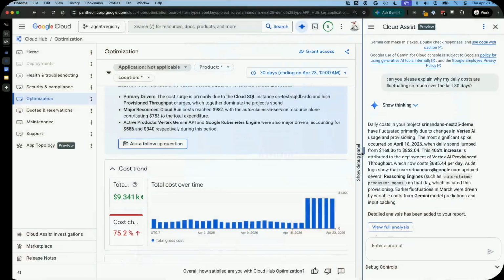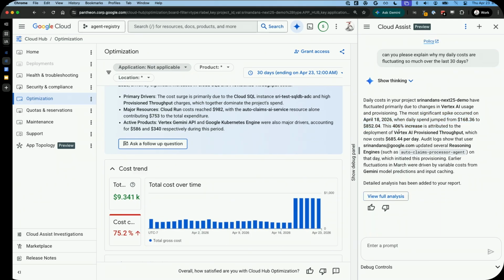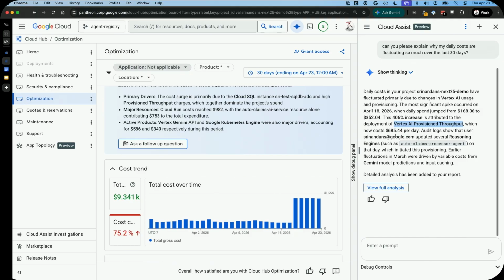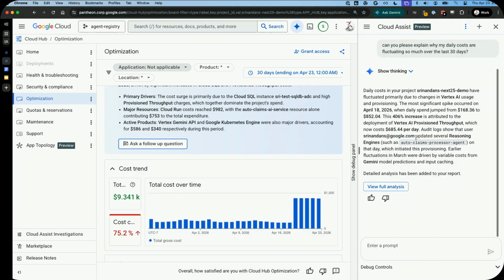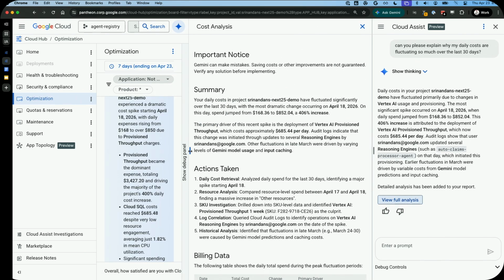So let's quickly look at what Gemini told us, right? So it said, daily costs in the project are fluctuating primarily due to Vertex AI usage and the provisioning costs. Most significant spike occurred on April 18th, because of the Vertex AI provision throughput. And this is my buddy's LDAP right here. Because he couldn't argue with this. Like, how could you, right? And I was like, yep, it's here. It's in plain text now. There's nowhere to hide. And it actually gives me a sense of all the other costs. So let's take a look at the full analysis here for a sec.